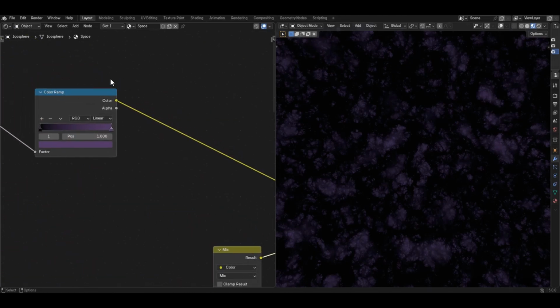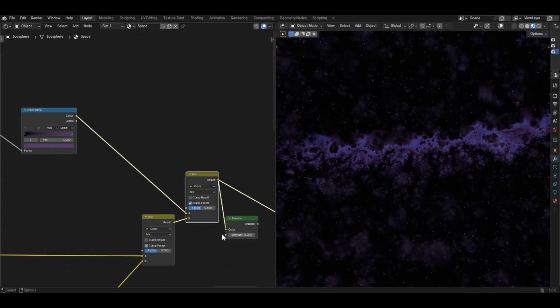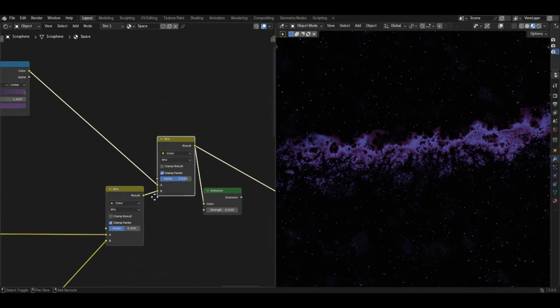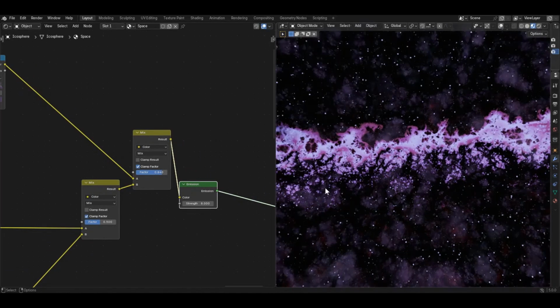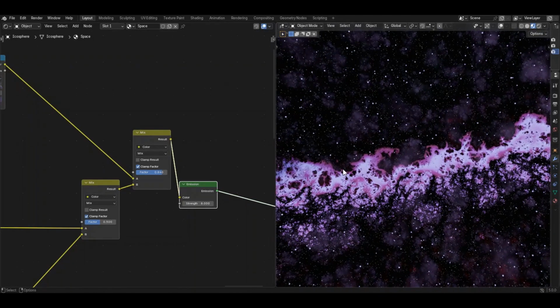plug the purple cloud into the A socket, then preview our mix. Okay, it is nice. Turn the factor a little bit up, like the value of 0.84 will do. Preview our emission, and we have this amazing and cool stuff right here.